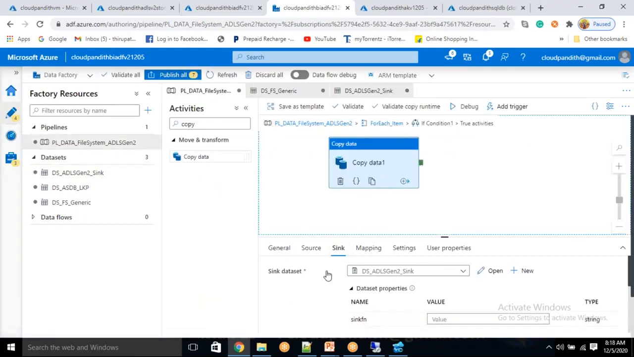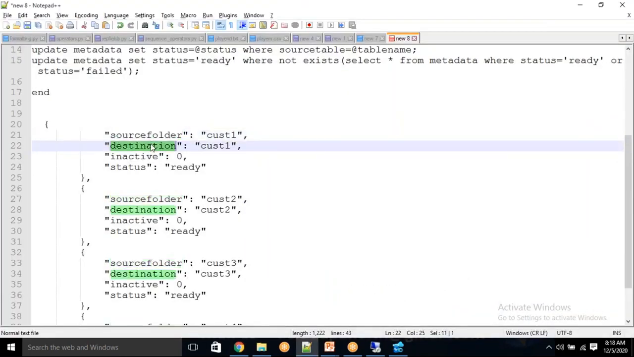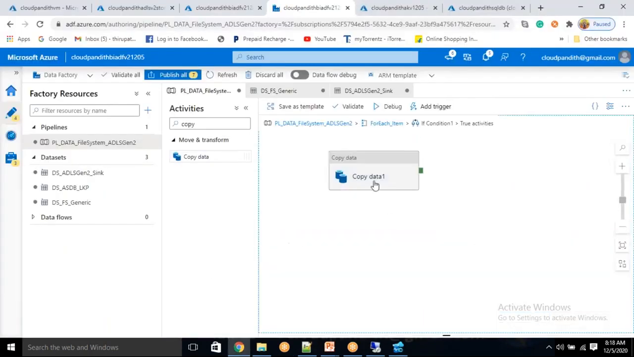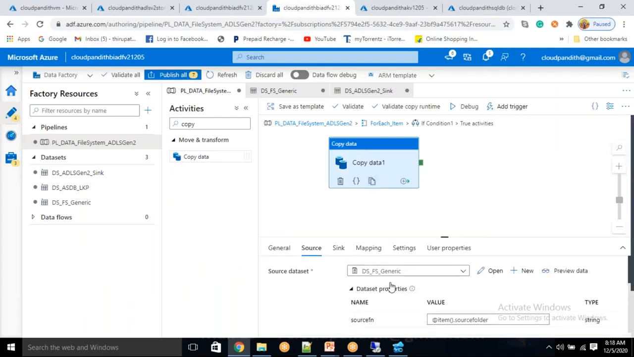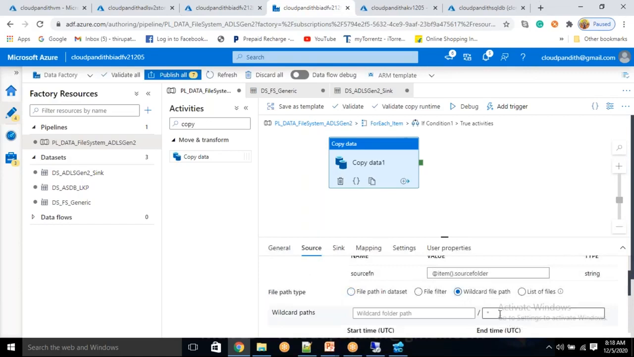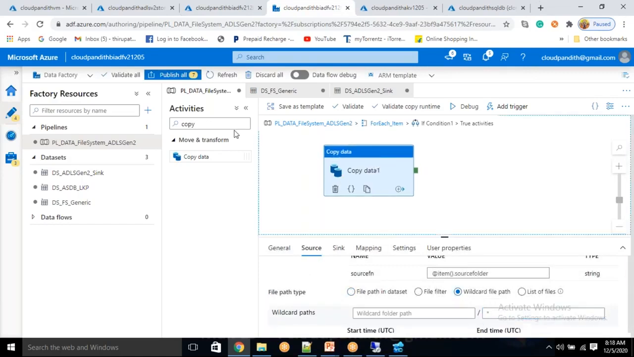Select this. Here you need to pass your sink file name: @item dot sink file name is destination. Just pass the destination. Everything is done, but on the source side you are just passing the folder name. In a folder you may have multiple files as well, so you need to say wildcard file path star. If it succeeded for that particular folder, you need to say the status has succeeded.